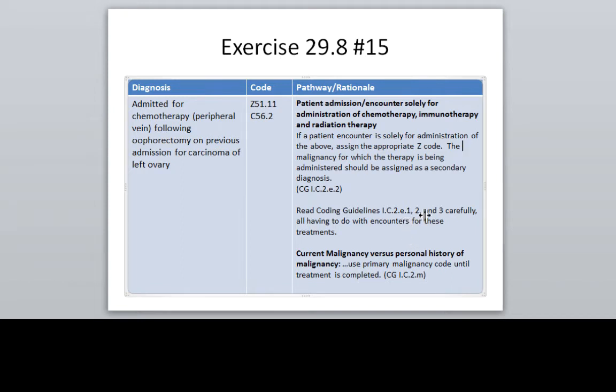There are different guidelines whether the patient is getting chemo, immunotherapy, or radiation therapy. And also be aware of this guideline, current malignancy versus a personal history of malignancy. We're going to use this primary malignancy code, her ovarian cancer, until her treatment is completed. Once that chemo or radiation or whatever treatment is completed, then she would get that history of personal malignancy code. But until she gets all this treatment out of the way, you're going to code that cancer as an additional code with the principal diagnosis being the encounter for chemo.